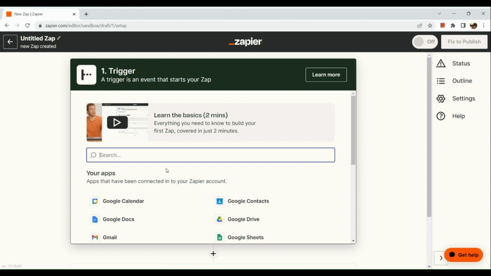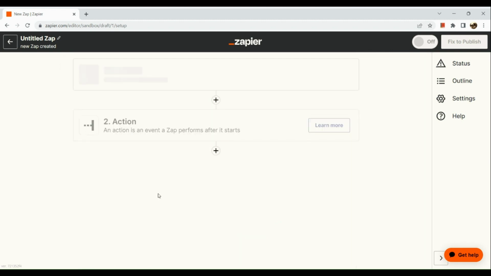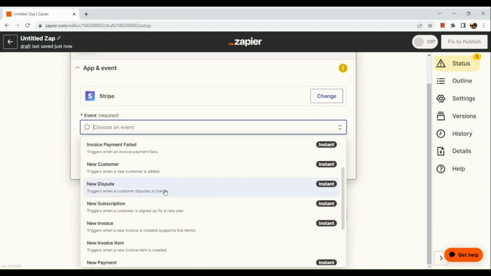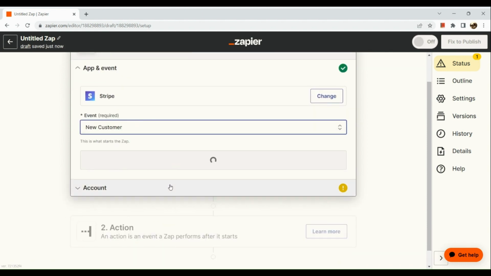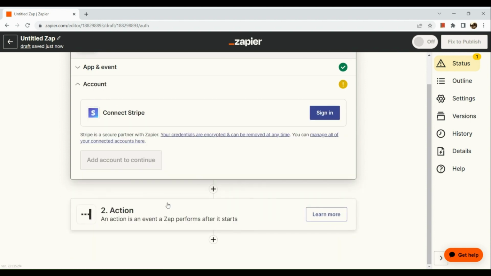And for our trigger, we're going to look for Stripe on the search bar. So look for Stripe. And then for the event, we're going to choose, for example, if there's a new customer, and hit continue afterwards.